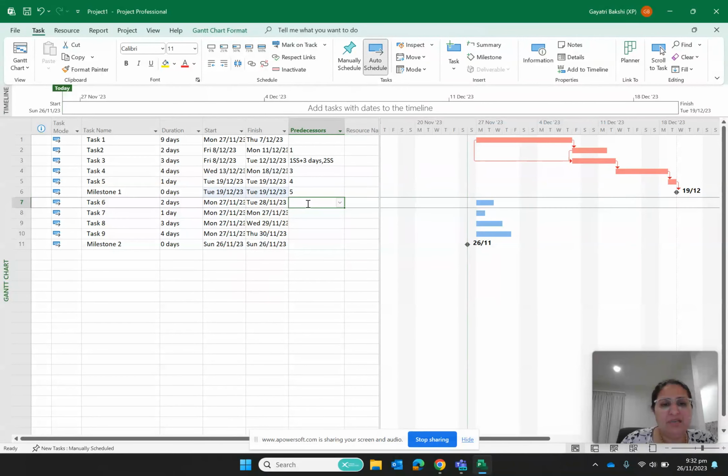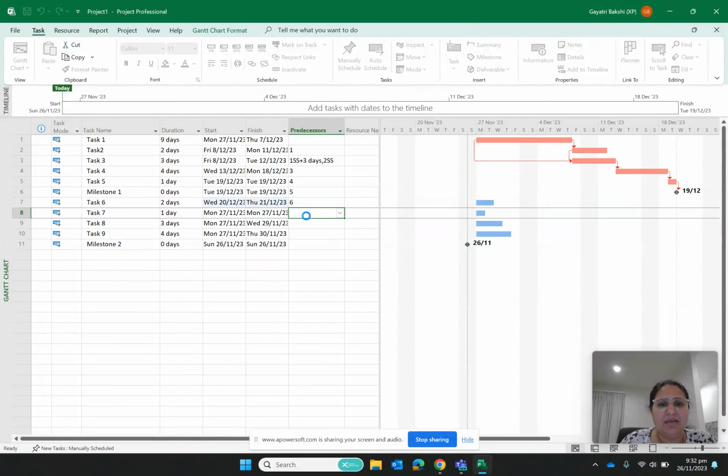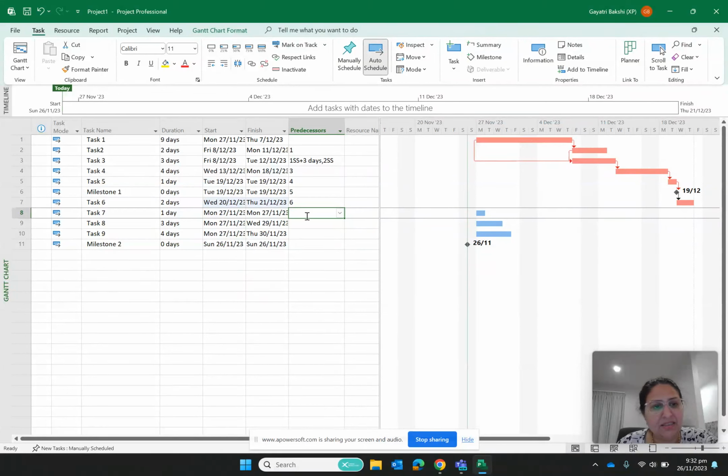So I am saying my milestone has completed. Now my task 6 has a dependency of milestone 1, which is on row number 6. And likewise, I am saying that task 7 and 6 are going to be parallel tasks for me. So I am going to define these two tasks as parallel tasks.